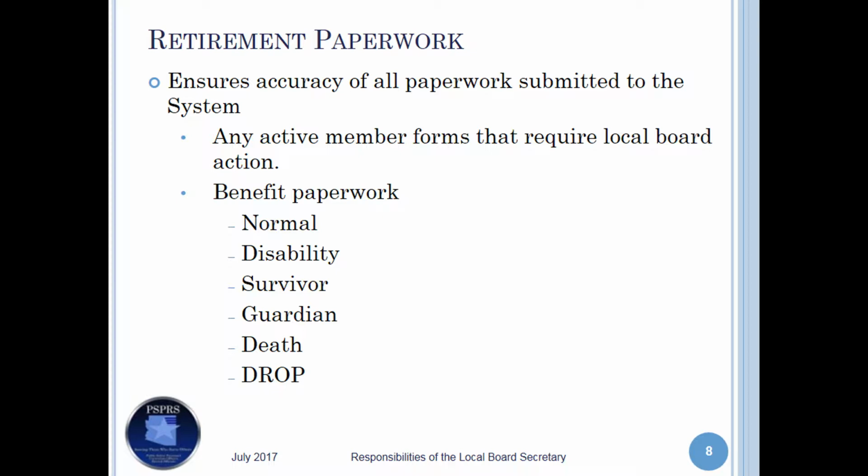So if an active member comes in, you need to be able to say, I can do a normal retirement, I can do a disability retirement, whether it's job related or non-job related as we talked about, or a survivor benefit, a guardian benefit, a death benefit, or a DROP benefit. All of these are on the spreadsheets that we looked at on the website. So the best thing for you to do is go out and practice using these spreadsheets right now, then you know how the process works. And the instruction manual goes through each one of those individually.